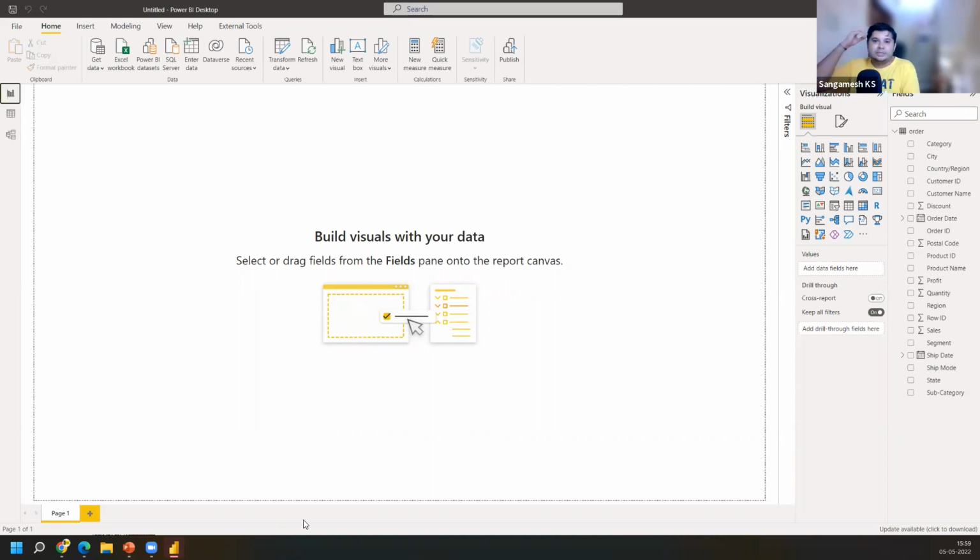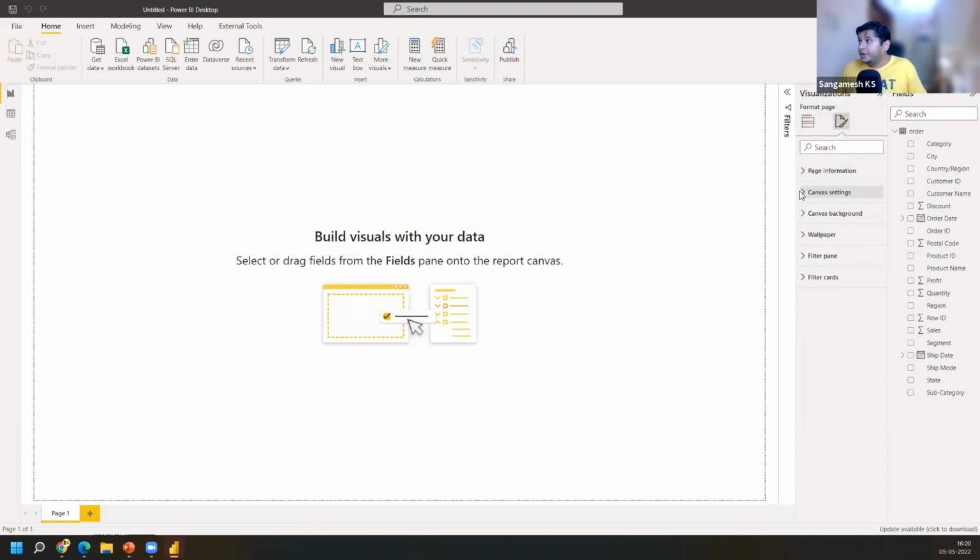Then you might be scratching your head. Hey Sangmesh, is this so big? I have only 3 visualizations. For only these 3 visualizations, such a big space. I don't want such a big space. Can I reduce the area? Yes, you can do that. You have an option called format your report page. Here you have something called canvas settings. Here you can play around with the size as well.